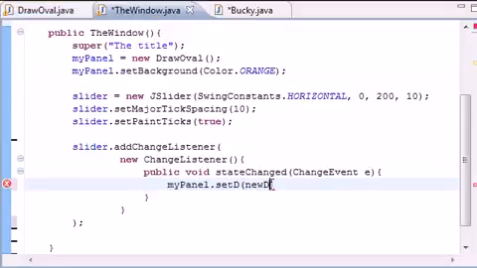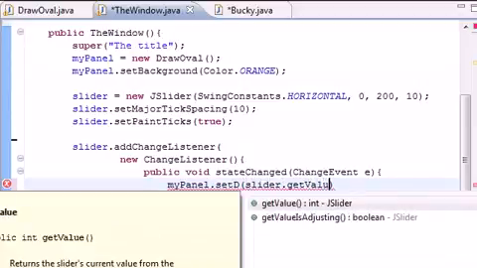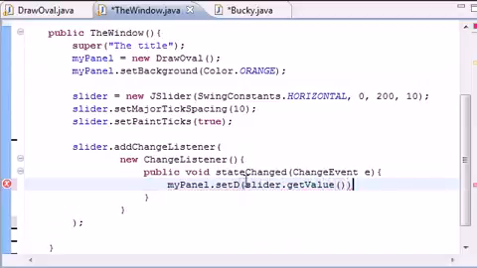So what value are we going to pass in? Well, the value we're going to pass in is slider.getValue. What this does is look at your slider, and according to where you slid it, whatever value it's sitting at currently, it's going to pass that value in to setDiameter, and that is what it's going to paint on your screen.